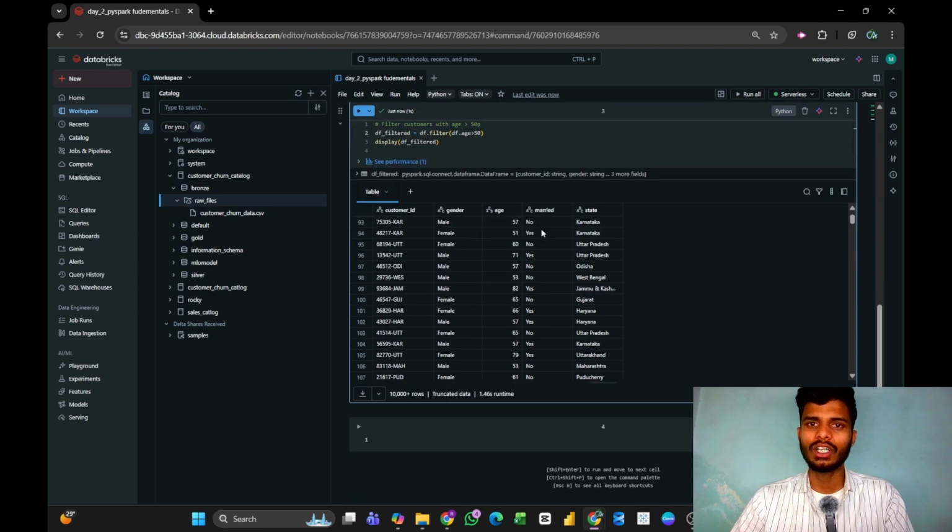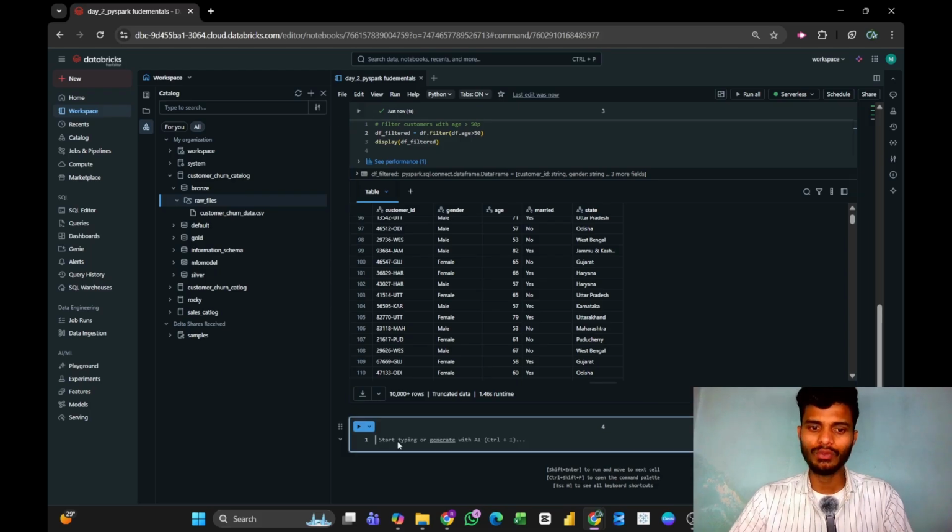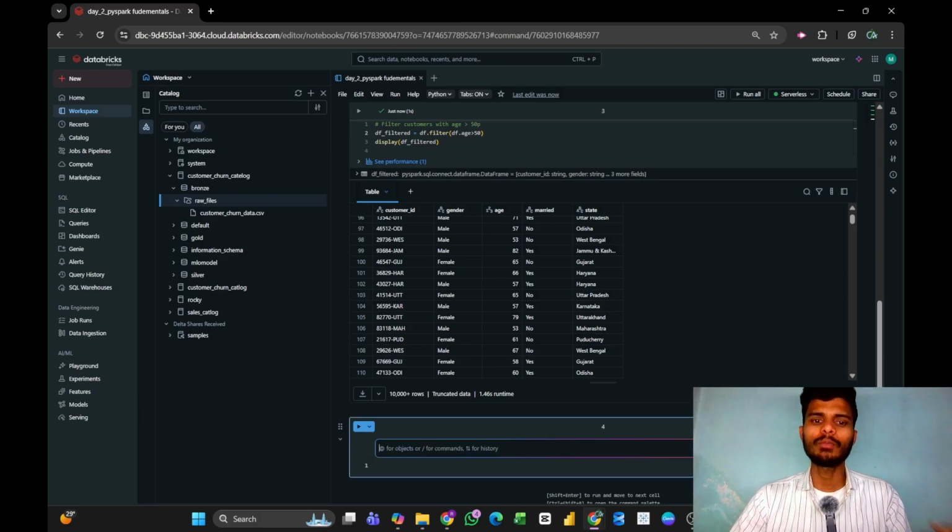And one more thing, how we can use group by. The group by we can use to summarize the data. So let's see how we can use the group by. We can easily use the AI assistant. There is no need to write code manually, so it saves our time.